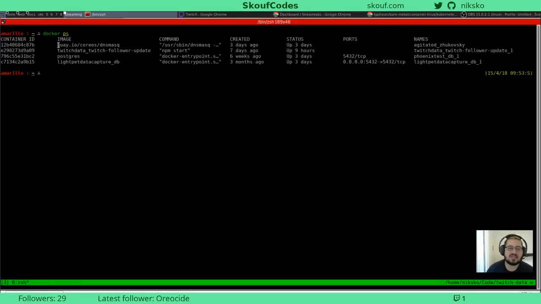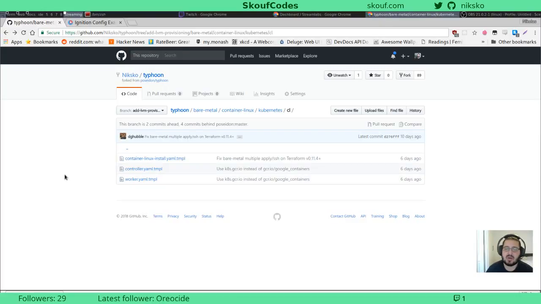But you can see that we've got this quay.io CoreOS dnsmasq. That's a dnsmasq server that CoreOS provides to make getting up and running with this stuff really easy. And what it gives you is a secondary DNS. Well, no, sorry, it doesn't.